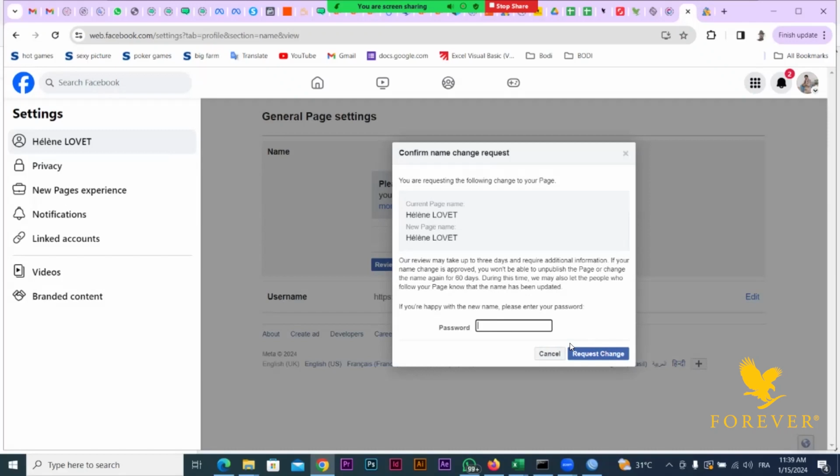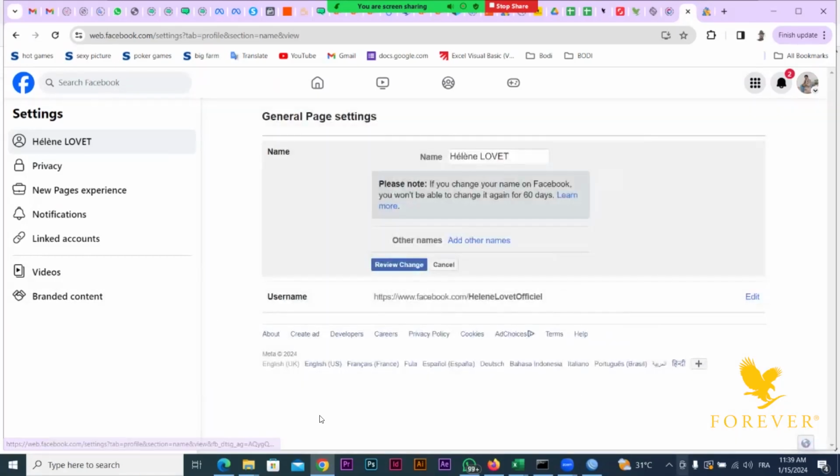Your change will be made, and the FBO will be good to go. So that's how you change the name. Close here. I don't want to do that. So I'll just click cancel.